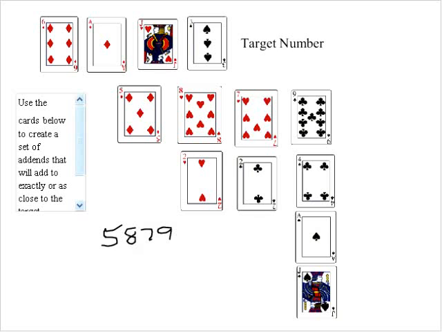879, and I'm adding that to 224 and 1. If I add that up, it does come to 6,103. Congratulations, room 3. All right. Let's check out another answer.